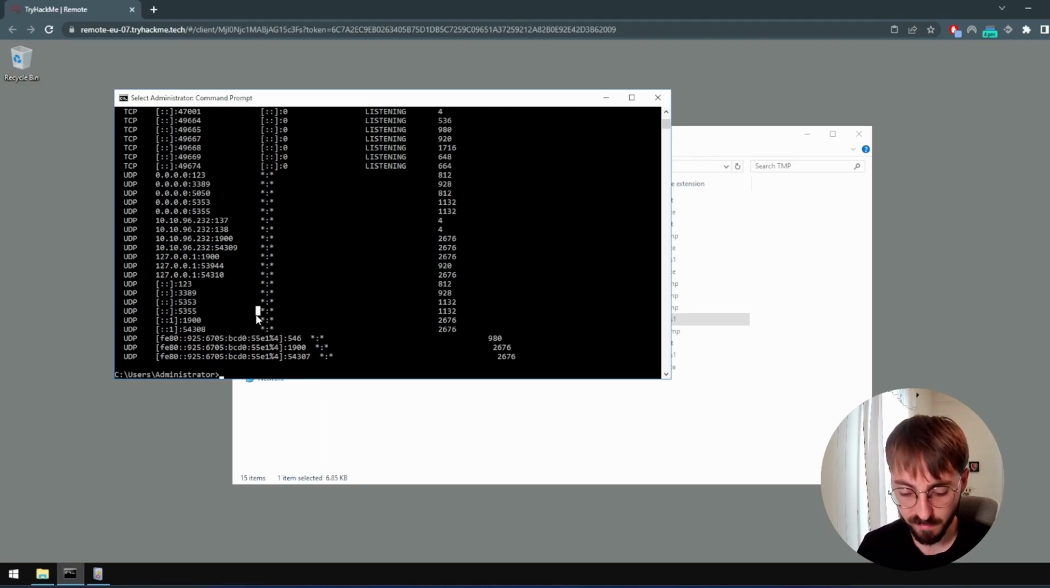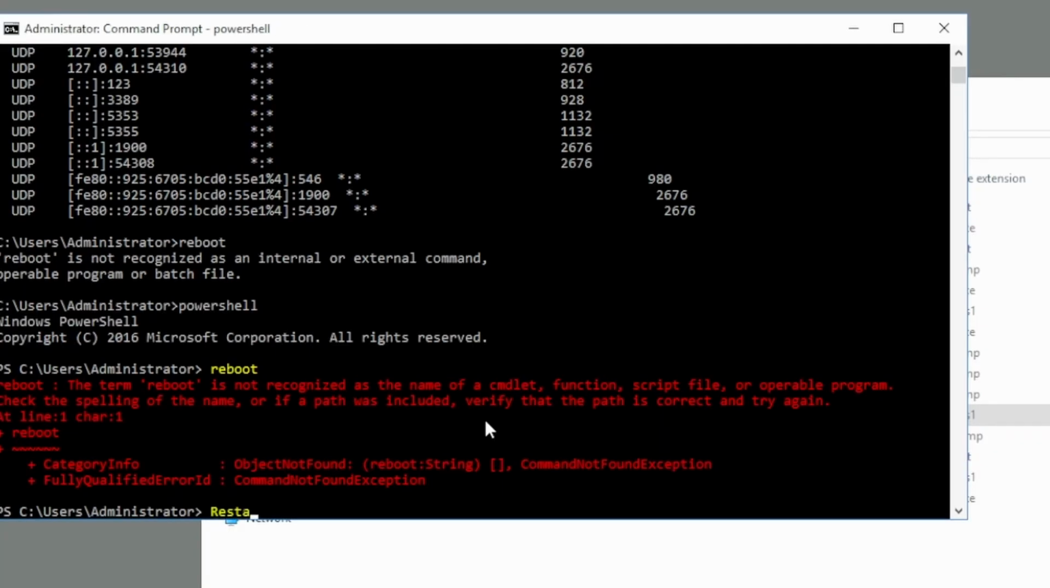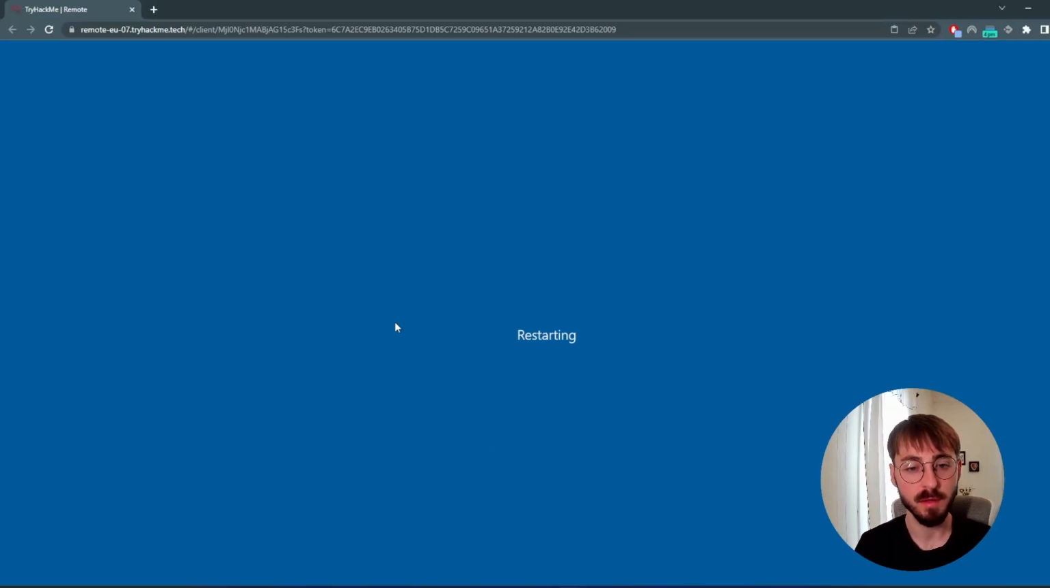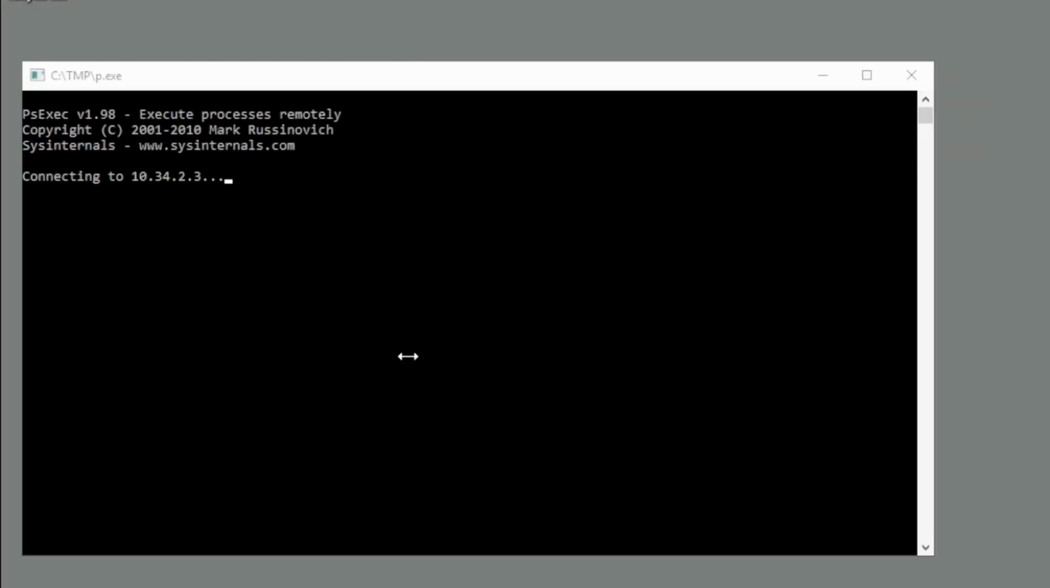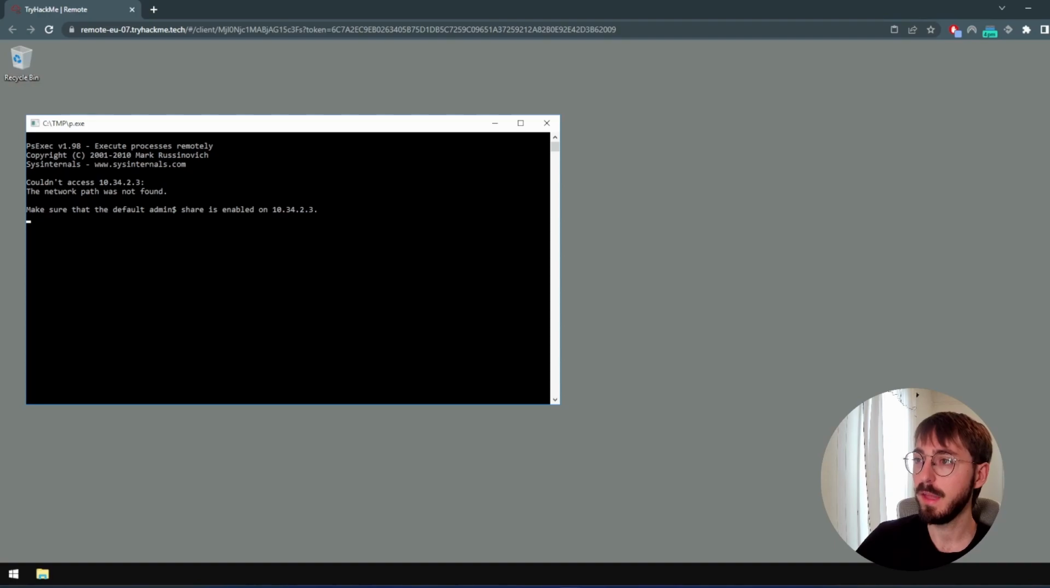And just for the sake of seeing if we can get that information pulled up, I'm going to actually try rebooting the machine here. So it looks like the correct command might be restart computer. So hopefully we can get that to pop up and then show everyone what I'm referring to here. I'll try reconnecting one more time. There you go. So you should see it says connecting to 10.34.2.3. And that is happening in the temp directory with the p.exe file. We'll just kind of leave that as is.